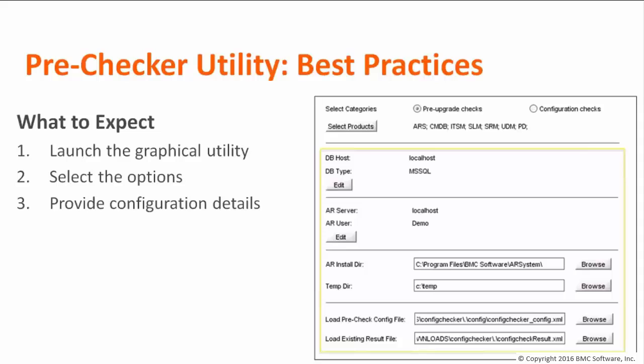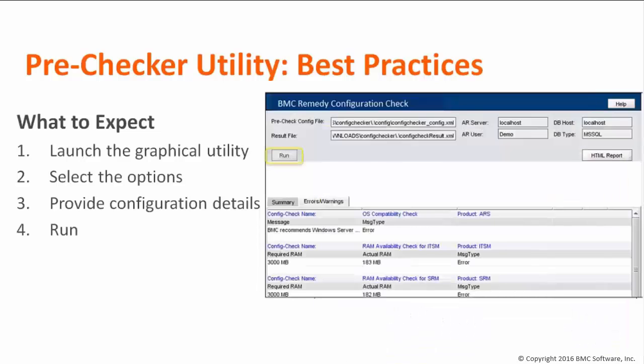Enter the login account details for your current Remedy server and database and the path to the AR server installation directory. Click on the Run button, and it should take anywhere from a few seconds to a few minutes for the checks to complete, depending on the packages you have selected. Once it's done, you'll be able to see a summary of the results within the utility, but it also creates an output file in HTML format, which is much easier to read.